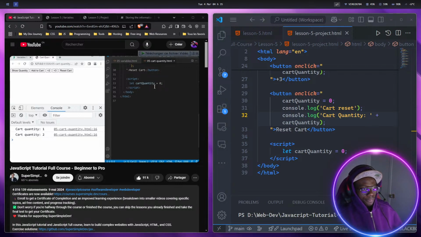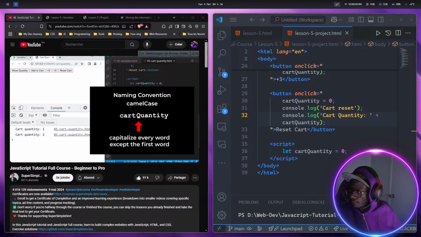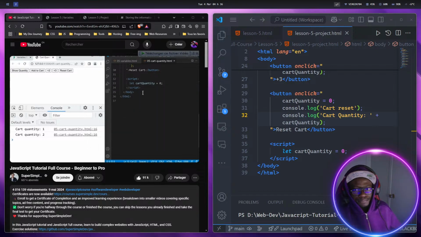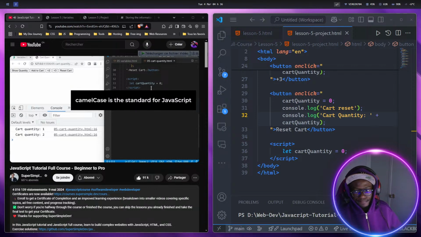Now you might be wondering why we wrote it this way, with a lowercase c and a capital Q. This is actually a naming convention called camel case. In camel case, we combine the words together and capitalize every word except the first word. So for cart quantity, we capitalize quantity, but we keep cart lowercase because it's the first word. Camel case is actually the standard naming convention for JavaScript. All of our variable names should use camel case.